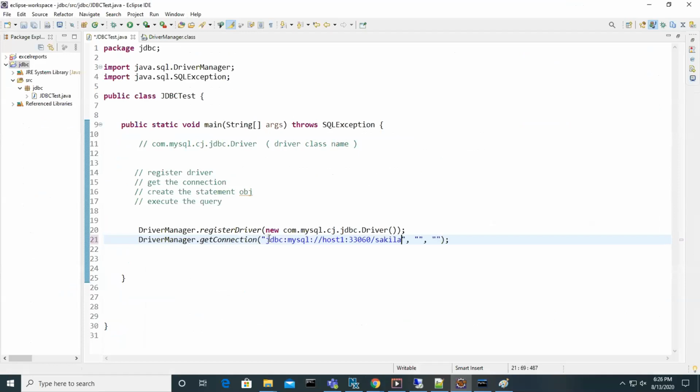This is the format, guys. JDBC colon MySQL is the common one. But in this place comes the IP address. If your database software is in the same system as the program, you can use localhost, or else you can use the IP address if it is in some other system. Localhost means the current system. Then the port number, and the database name.